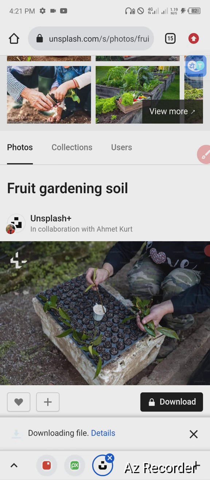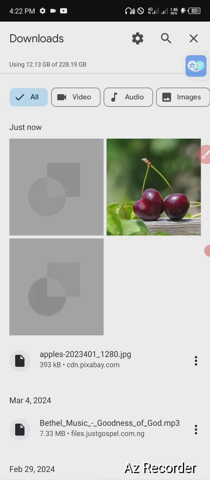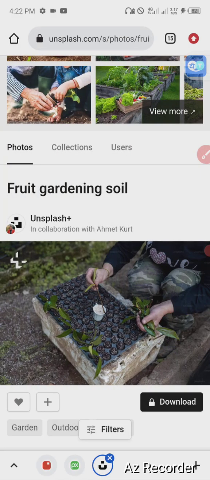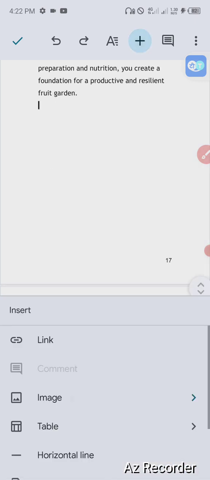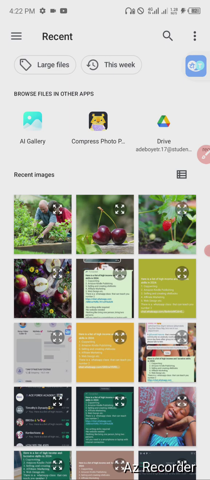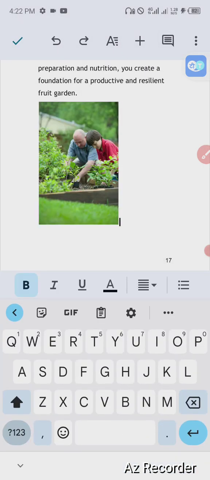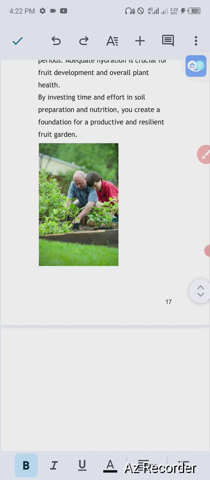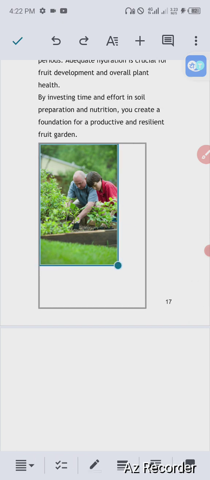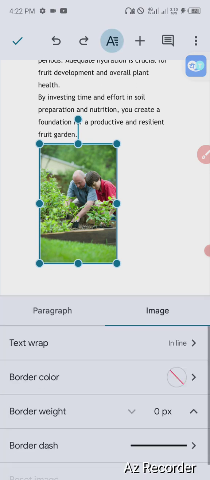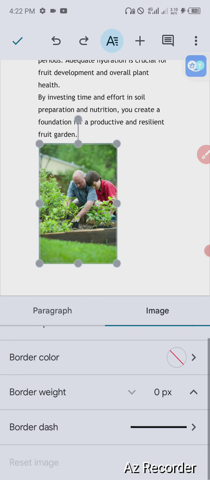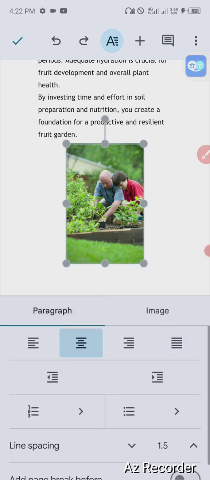I don't know why it's taking too long. I think we are done. It's done downloading. Make sure it's here. Add image from photos. So you click on it. Can you see it? So now you want to centralize it. You can centralize it. Can you see?